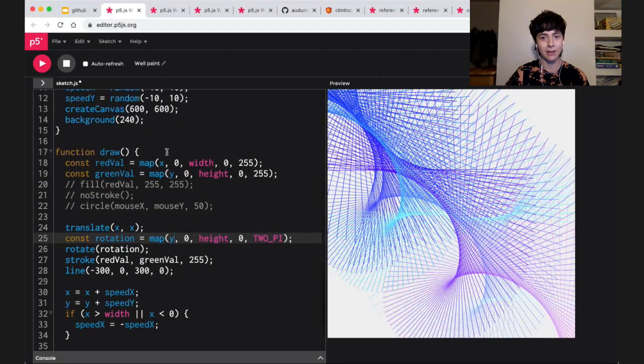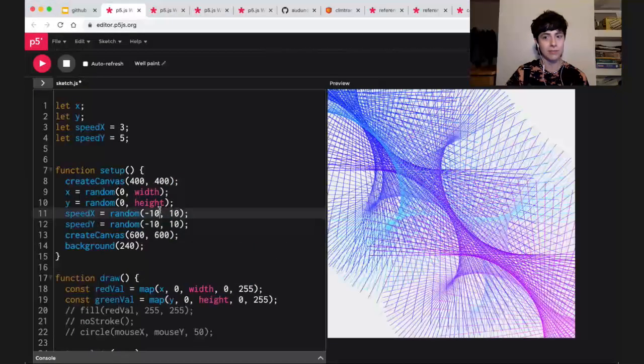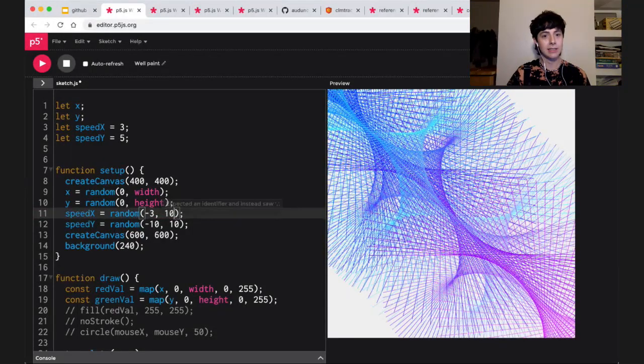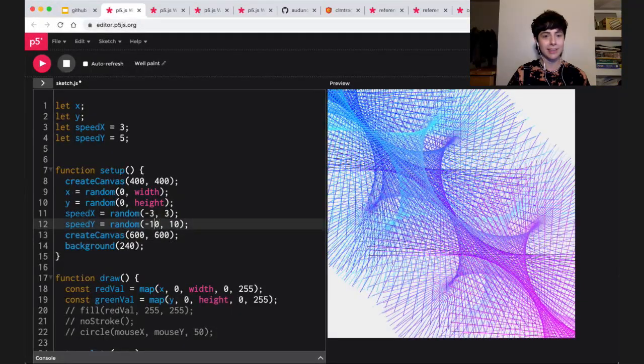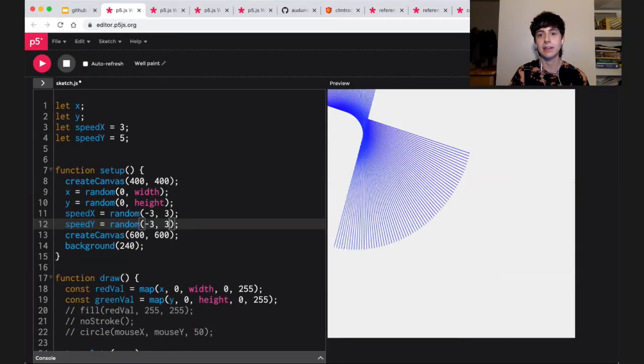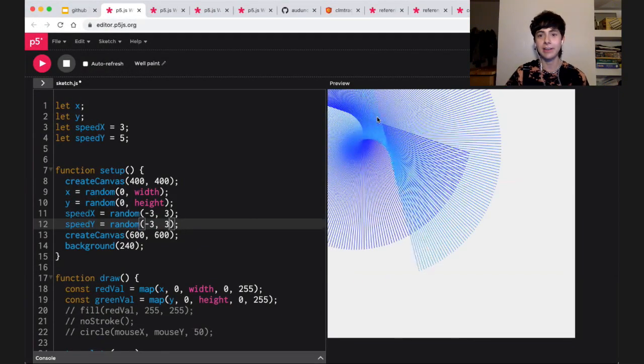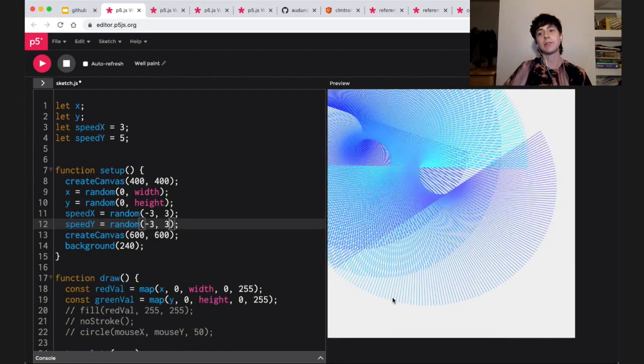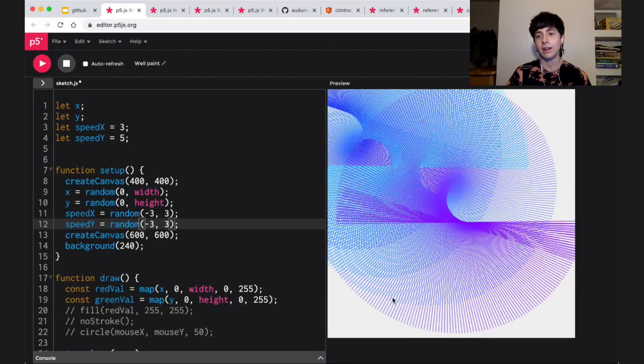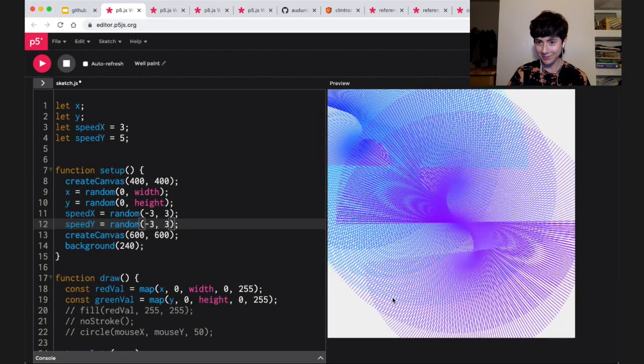Ooh, that's kind of fun. I really like how it looks if the speed is a little bit slower. Ooh, I like that. Let's see how that looks. Yeah, when you have it slower, you get these moire patterns that I really like, because the lines are then closer together. Yeah, ooh, this is fun.